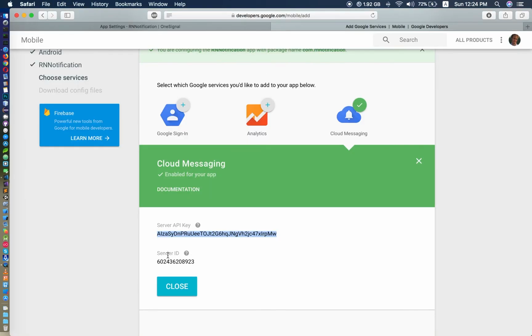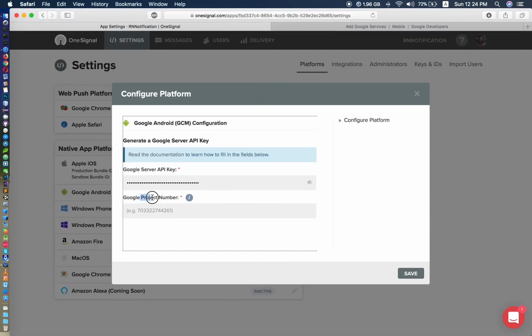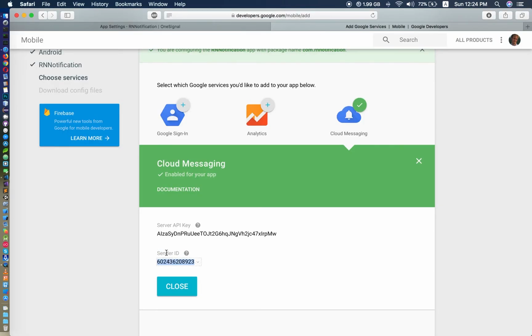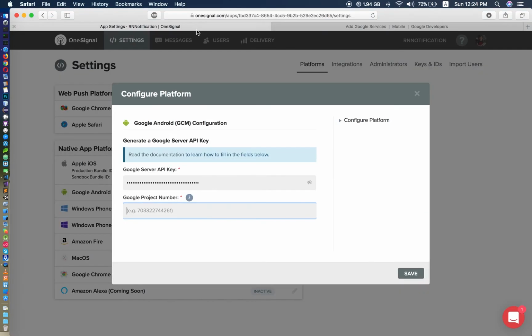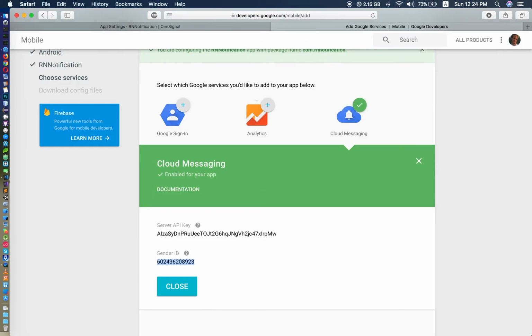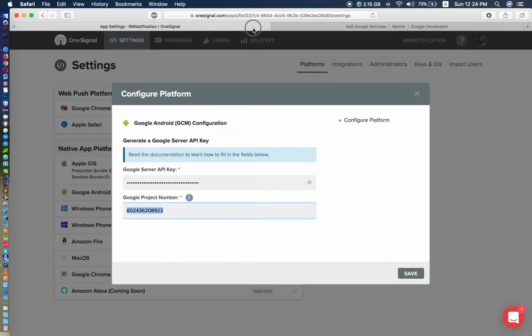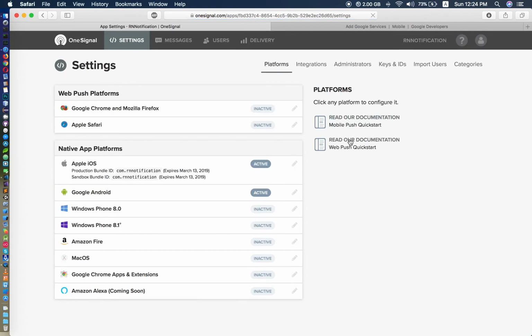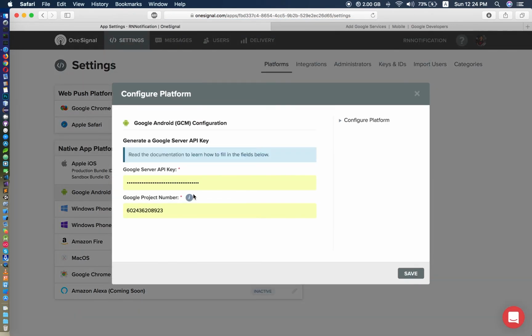And the sender ID that I told you before: in OneSignal, they call it Google Project Number, but in Google they say it is sender ID. It is the same, and in the future we will need the sender ID. Yep, so we don't have to close this for now. And click save. Nice. Okay, guys, it is really, really short to do.